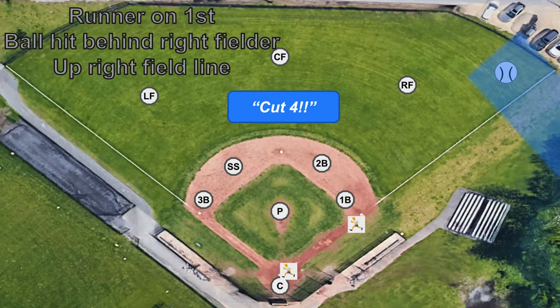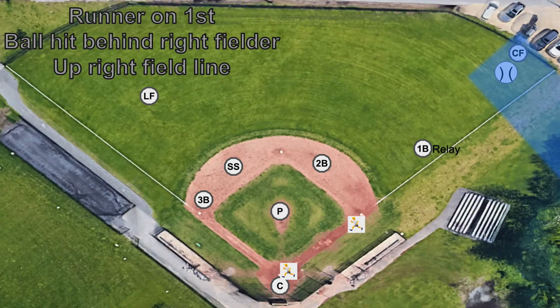Ball gets past the right fielder. Someone's got to yell cut 4. Let everybody know that the play is now at home. That first baseman is running out there. Now they're the relay. Now the second baseman we're going to have as the trailer.